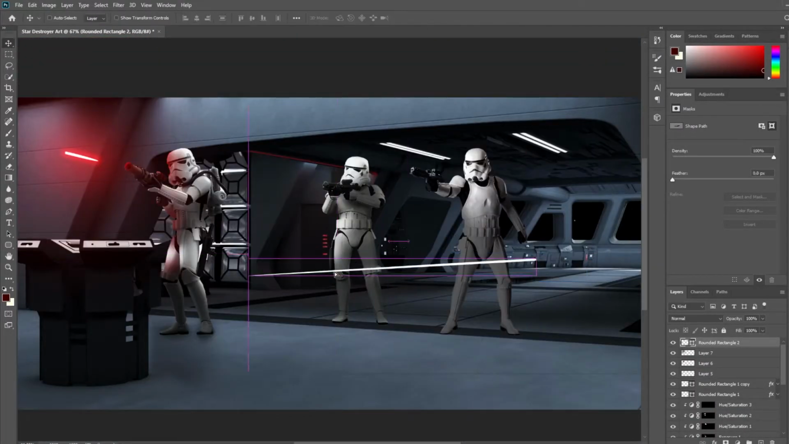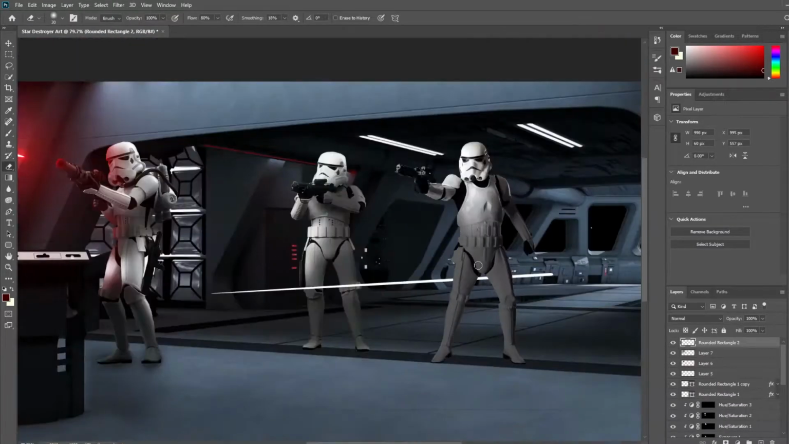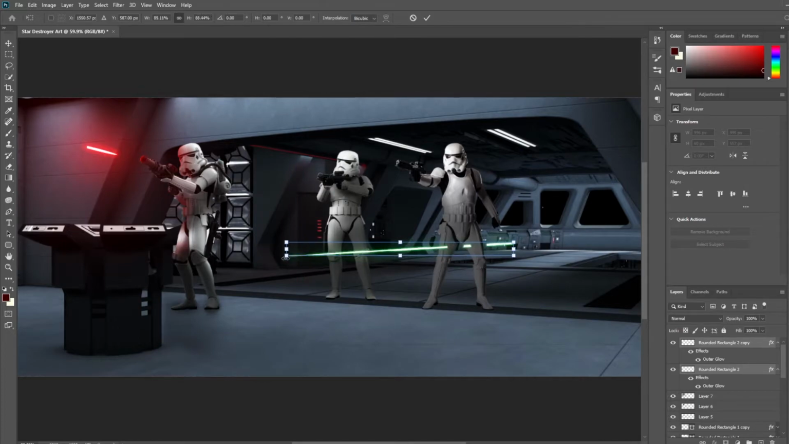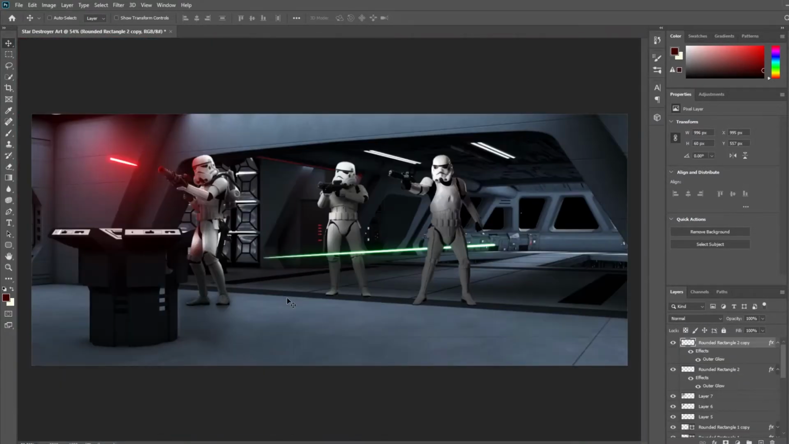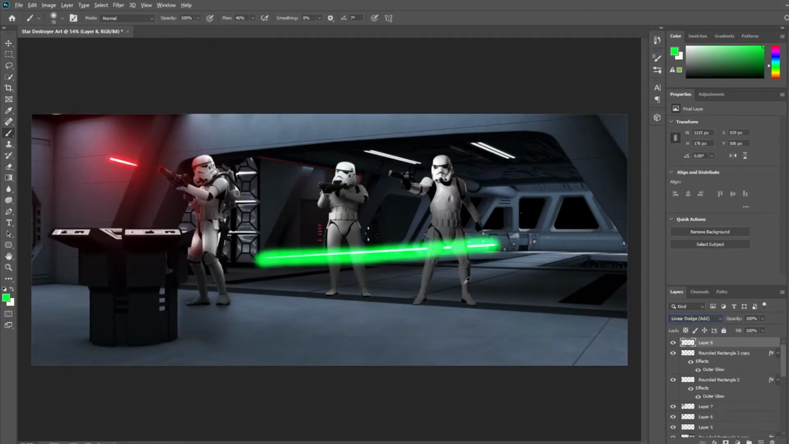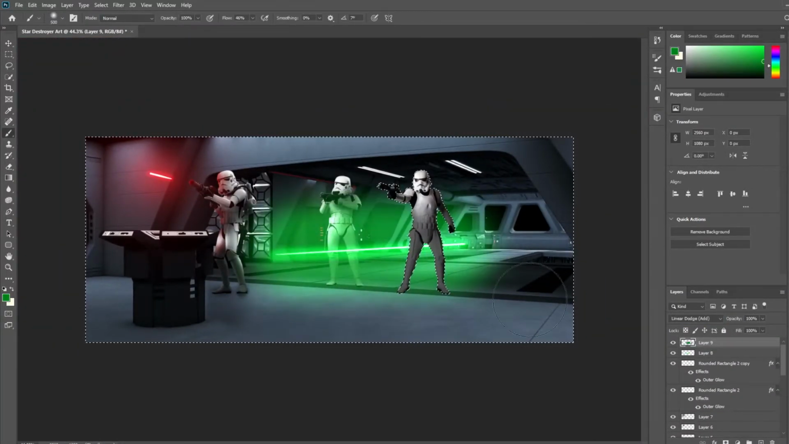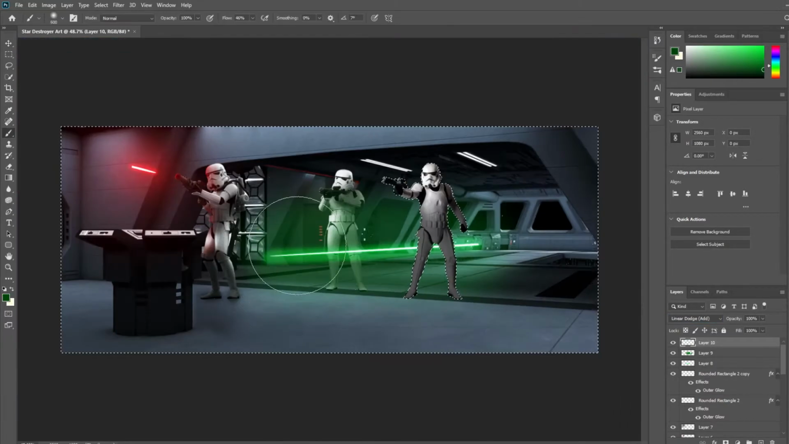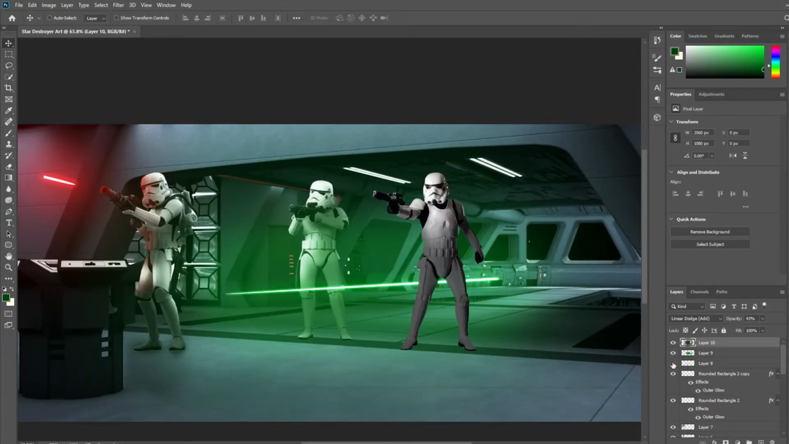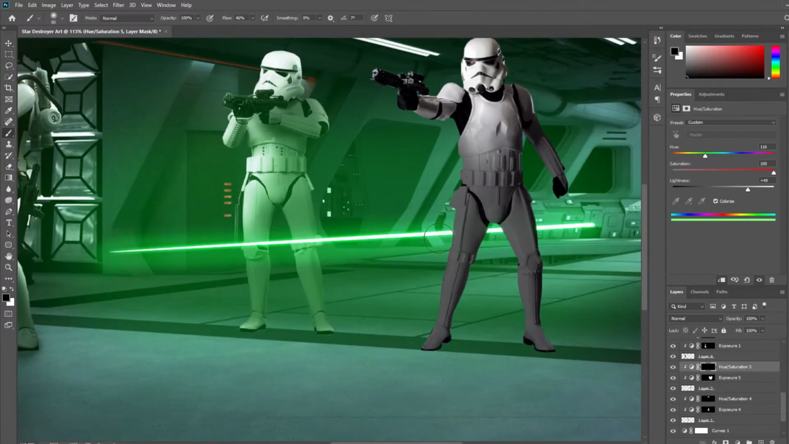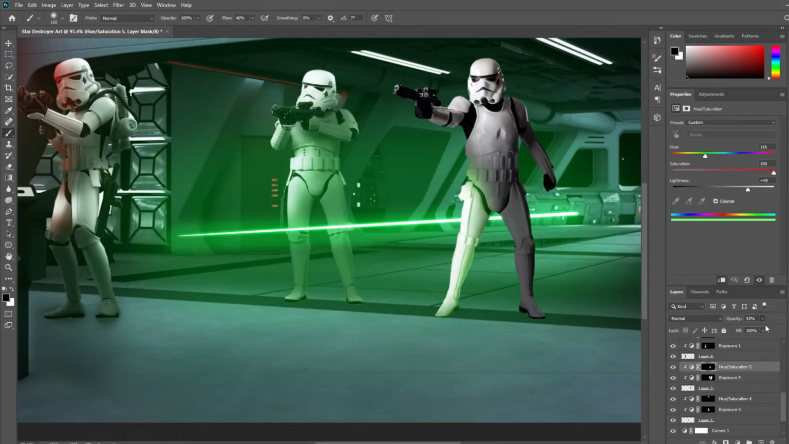But something I did think would be really cool is if I added a sniper bolt flying in between the 2 troopers. So I used the exact same technique I used for the first bolt, but instead of making it red, I made it green and I made it a whole lot longer. And as always, it's a new light source, so I need to add new highlights.